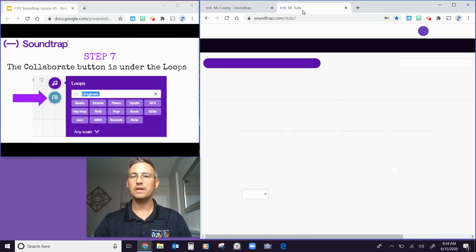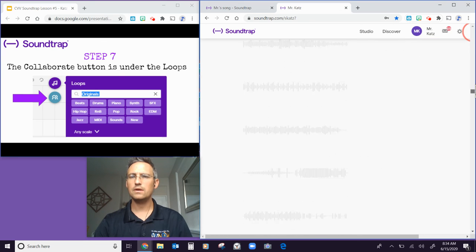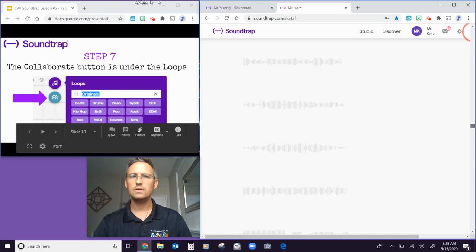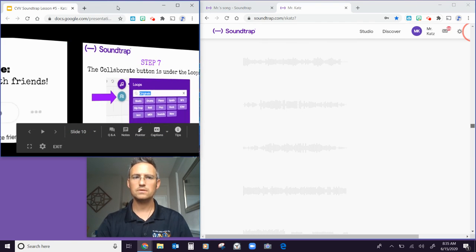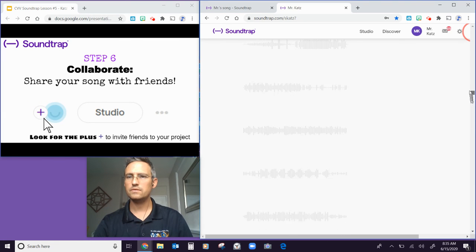Let's see if this loaded yet. I'm going to scan down to my song or two. Let's see. It's going to take a second to load here.